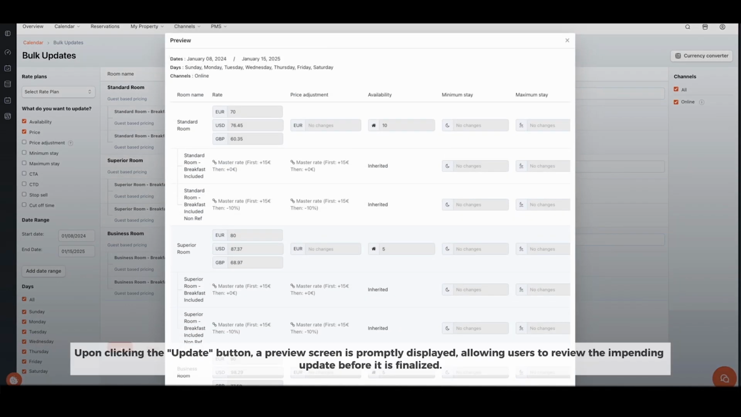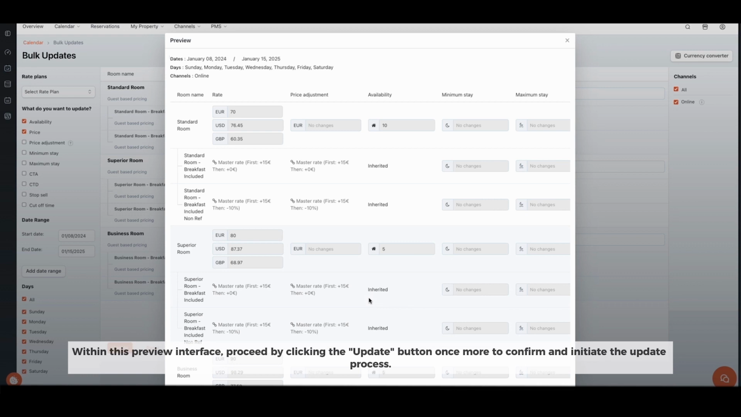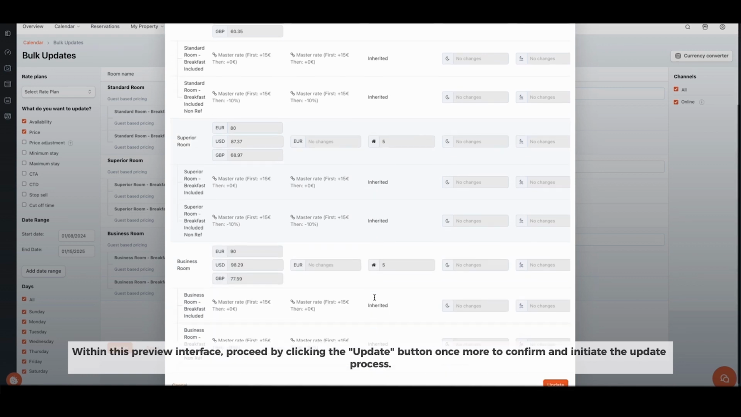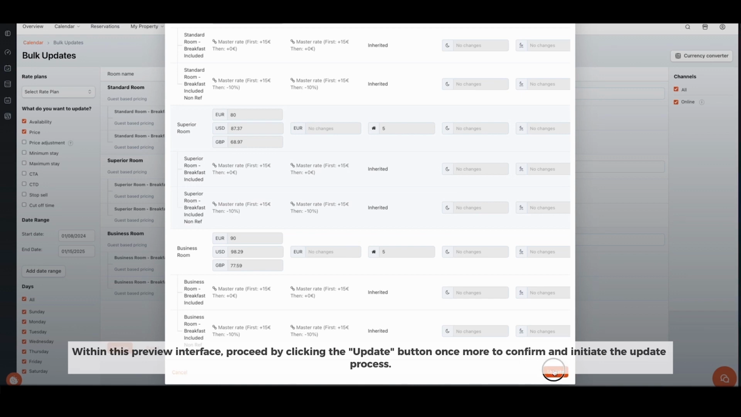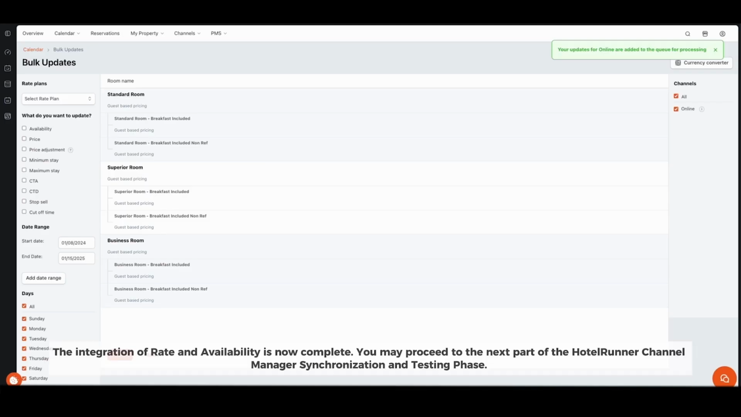Upon clicking the Update button, a preview screen is promptly displayed, allowing users to review the impending update before it is finalized. Within this preview interface, proceed by clicking the Update button once more to confirm and initiate the update process. The integration of rate and availability is now complete. You may proceed to the next part of the HotelRunner Channel Manager synchronization and testing phase.